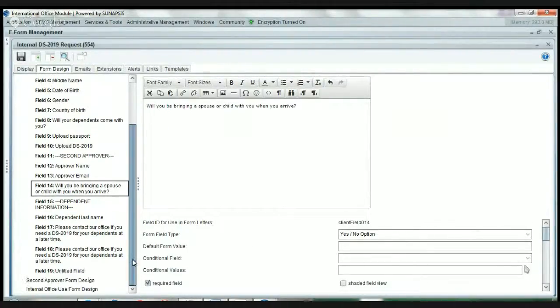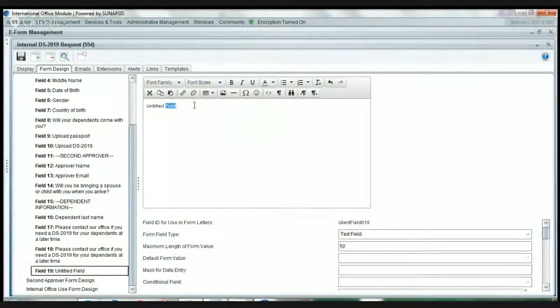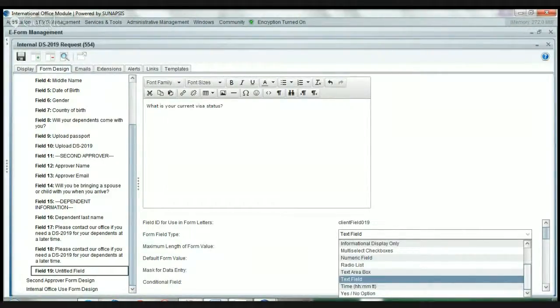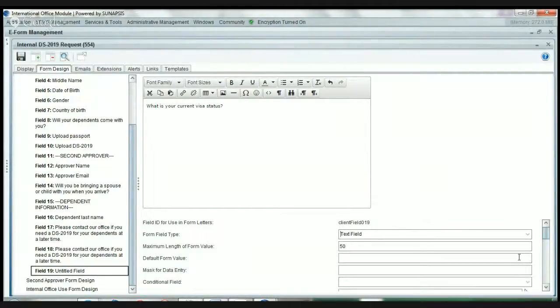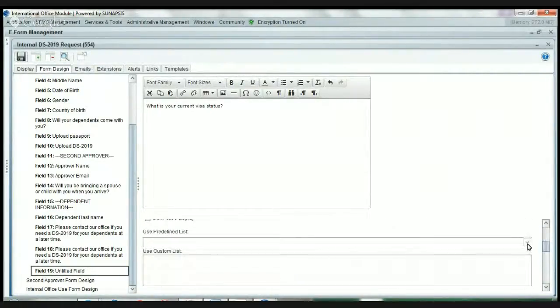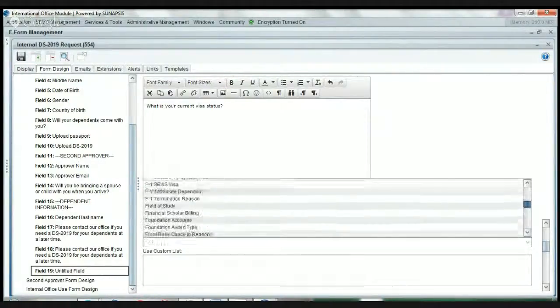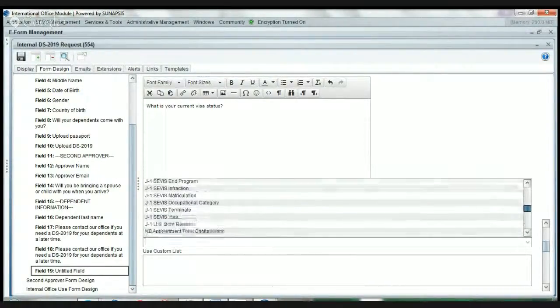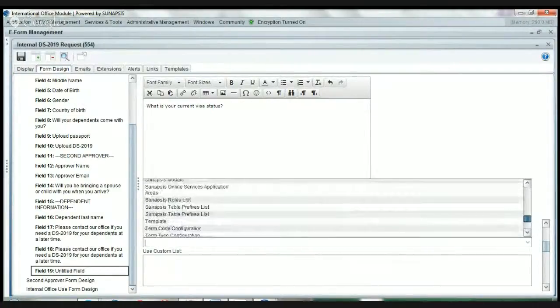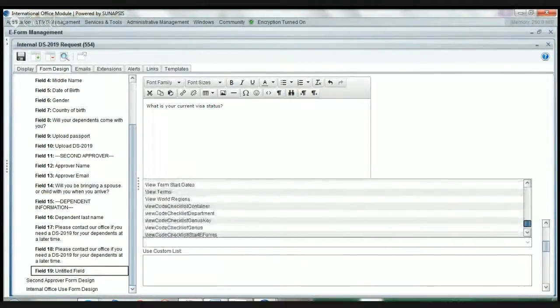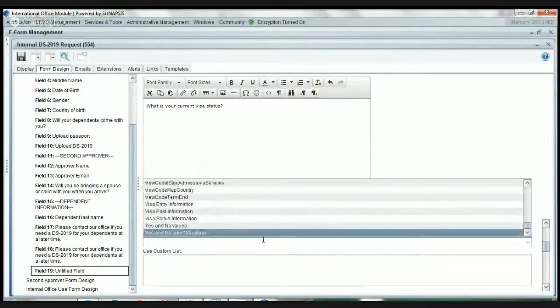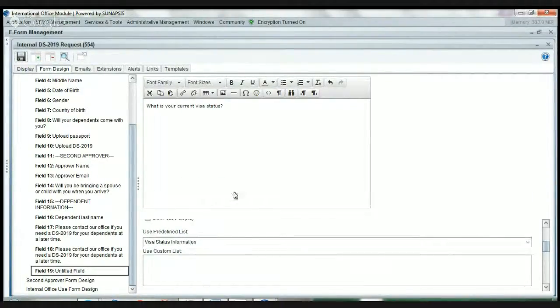Another way a conditional question can be set up is if we say, for example, what is your current visa status? This is another good one, okay? So again, I'm going to go through this a little quickly, but this is a drop-down list. This is because you can set up a conditional question based on what a client submits from a drop-down list as well. Okay, so I'm going to come down to visa, the visa table, visa status information.